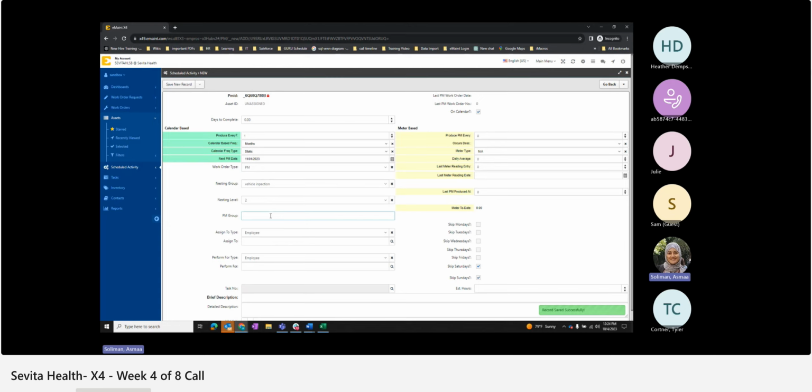The PM group is just for information purposes. So if you wanted to group your PMs, you can from here. Just put them into different categories. You can, but this is not a field that is mandatory to be filled out. Okay. And then we have the assign to type and the assign to.